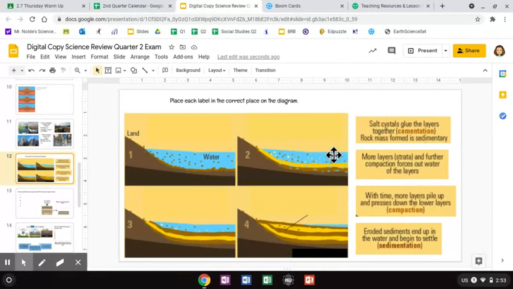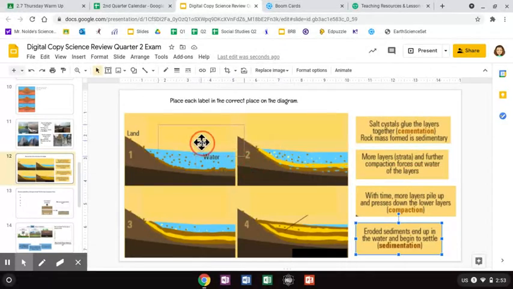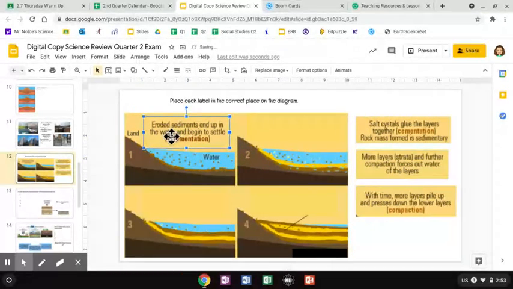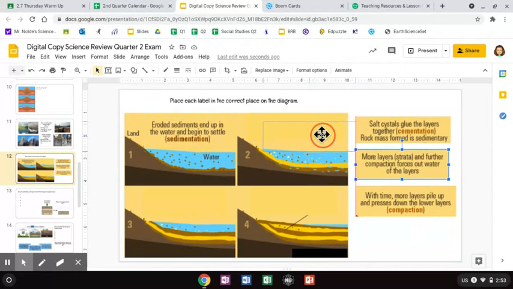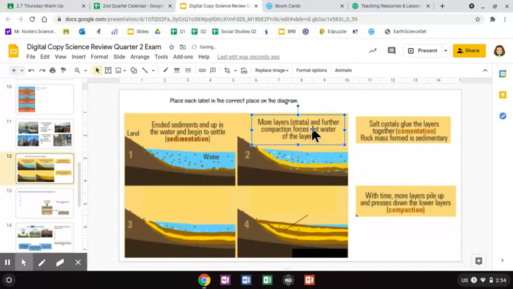So first step would not be cementation. Let's see, layers form, more layers pile up, eroded sediment. So here is the first step. So eroded sediment ends up in the water and settles to the bottom. Then let's see, more layers, or with time layers. Okay, so we're going to go with more layers form. More layers and further compaction force out water from the layers.